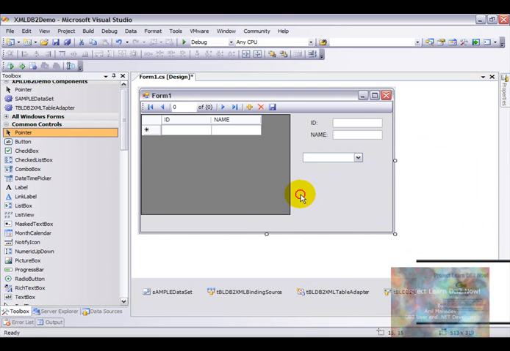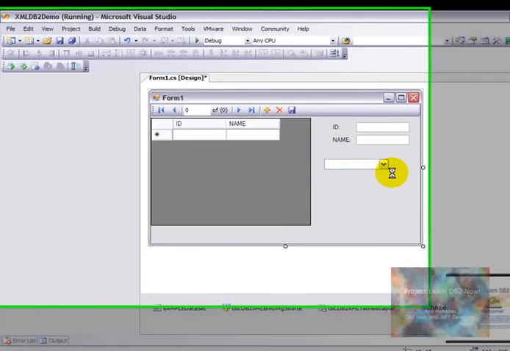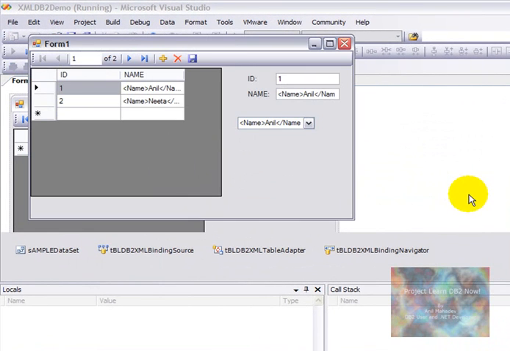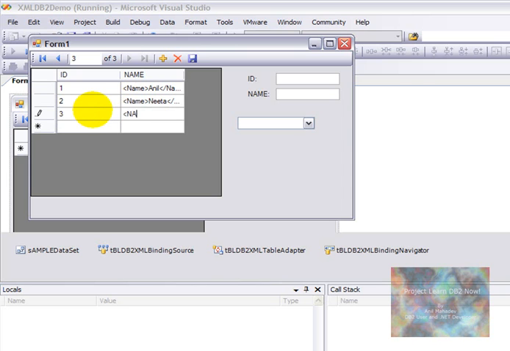So let's save this and run it. As you can see, it's bound now. Now let's go ahead and add a new record. Go ahead and save that. Immediately, you can see the changes.